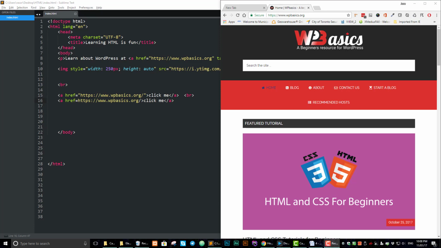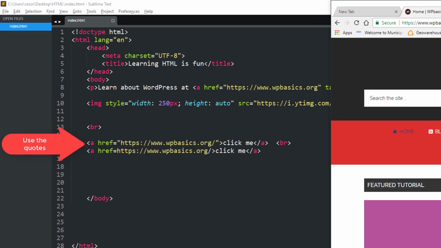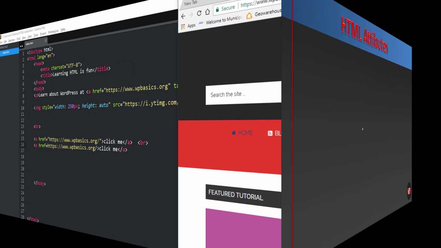As you can see, both will work, but we suggest that you use the quotes, as this makes it easier to read, and most developers seem to be using the quotes. So if you don't want to get picked on by your coworkers, just go ahead and use the quotes.